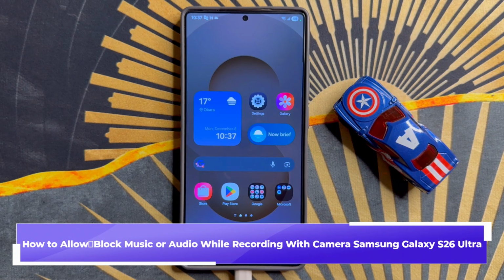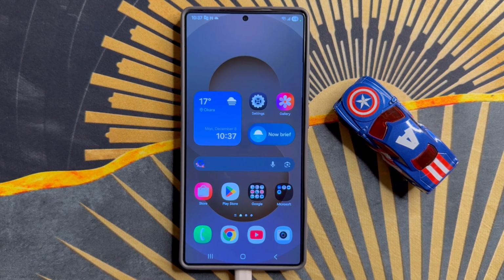How to allow or block music or audio while recording with camera on Samsung Galaxy S26 Ultra. So let's start the video.